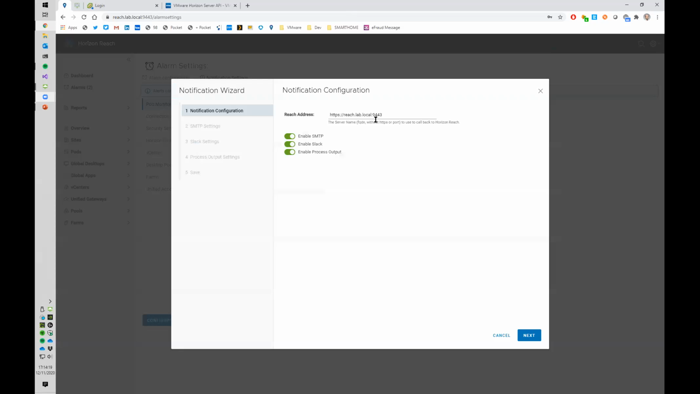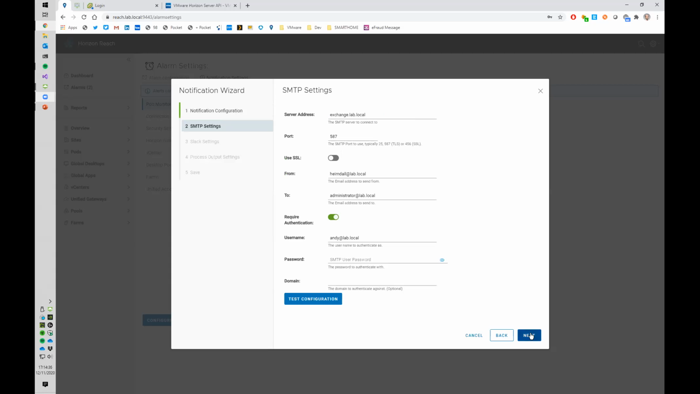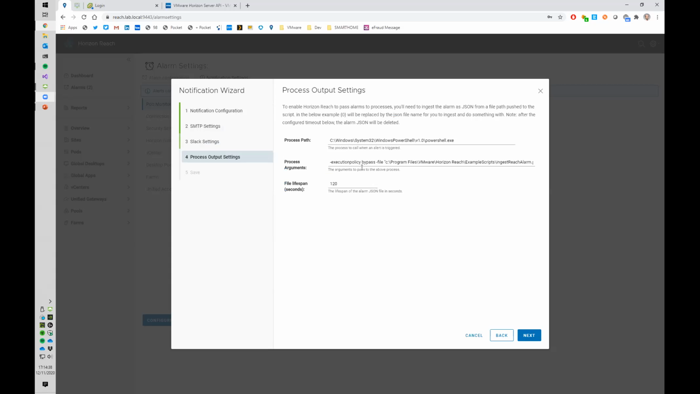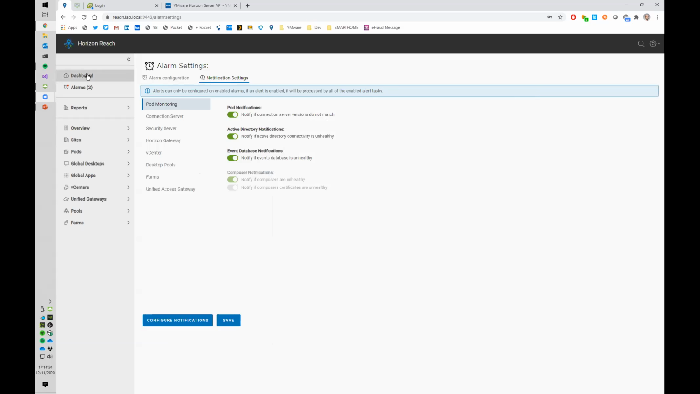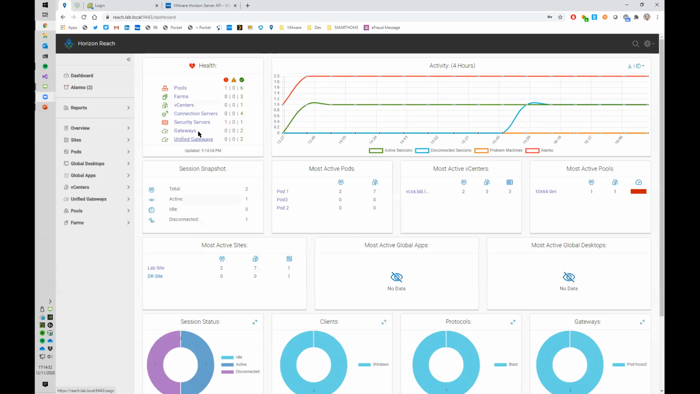So for example, if we click choose notifications here, you can choose to send notifications to SNMP or SMTP, to Slack, or process output. When I introduced this feature, many people started asking for many different ways to raise alarms, and I quickly realized that I didn't want to add them all. So the process output is the key feature here. It's the write-your-own feature, because you can put a script in here and the alarm will be passed in as JSON data, and you can choose whatever you want to do with it after that. It pumps the alarm detail into your script, does whatever you want with it, and sends it off. So that's Reach in a nutshell.